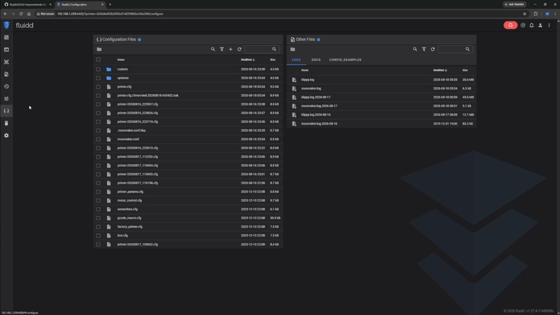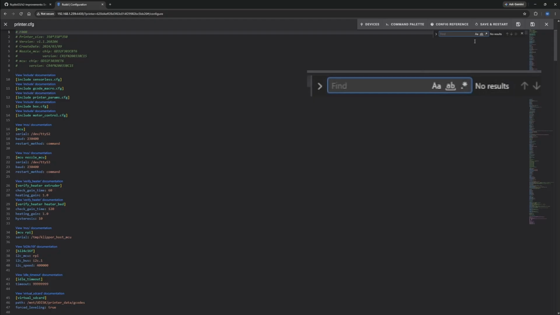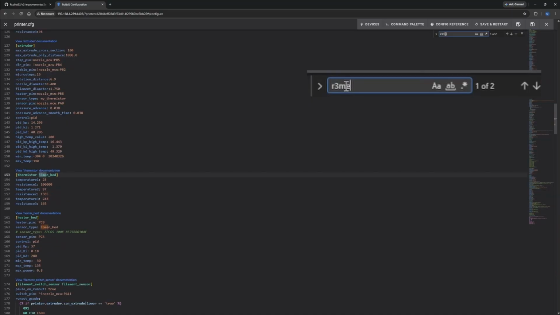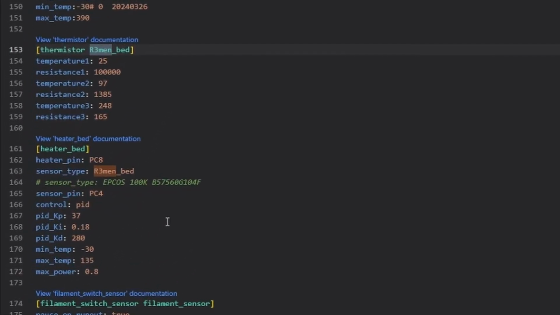I'm going to go to the configuration, go to printer.cfg. I'm going to press Control F, which brings up the find. I will type in R3 men and it will bring up the area where R3 men was changed. So it added in the thermistor profile for the R3 men bed. It changed the sensor type from the stock thermistor to the R3 men bed that we specified up above.